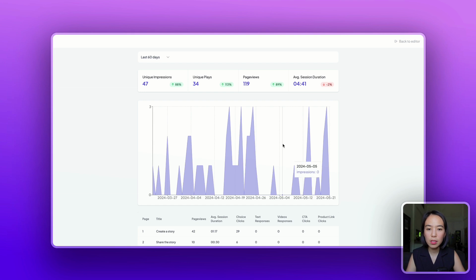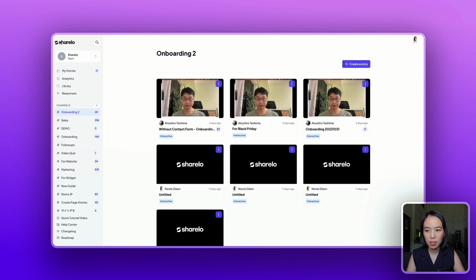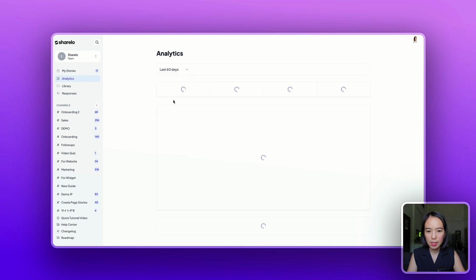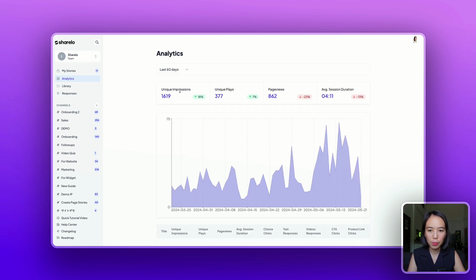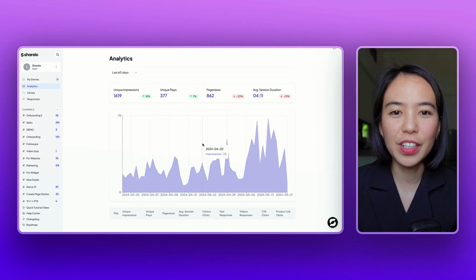Okay, so this is the story analytics, and you can also check the analytics of your whole content. On the left side of your dashboard, you can see here analytics. So everything from your videos. So this is the total analytics of your videos. For the last 60 days, you can check how many impressions, unique plays, page views, and average session duration. So there you have it, your video analytics.